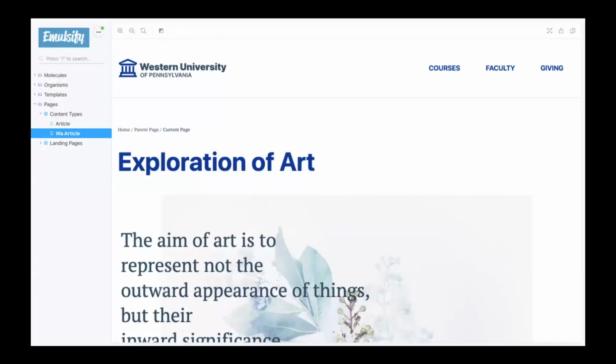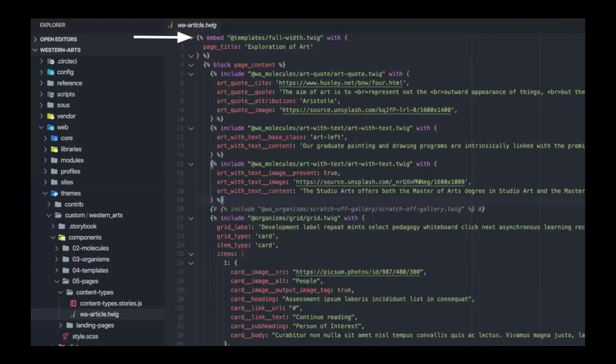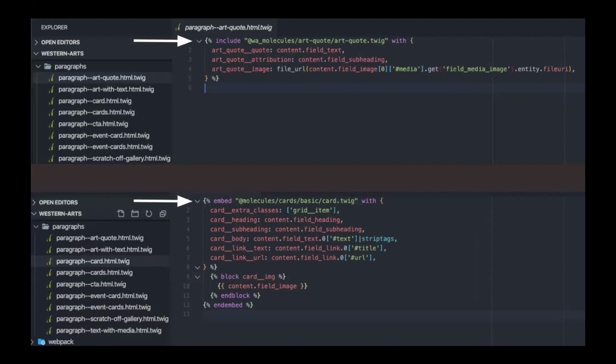So here's an example of the Western Arts article for the main arts site. It uses a template from the organization's components. We know that because it's not prefixed with anything. And then also uses molecules from the property's components. They are prefixed with WA_. And then there's an organism from the organization. Too many org words. This kind of mixing and matching components from different sources within a larger organization hasn't been possible before that I'm aware of. Doesn't mean it wasn't, it just means I'm not aware of it.